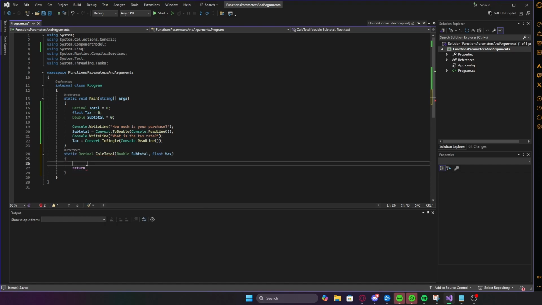Here, let me just create decimal total again. Decimal total equals 0. You need to return it. Make sure you always return a value, or else it will show up with a red line. So just return total, semicolon.